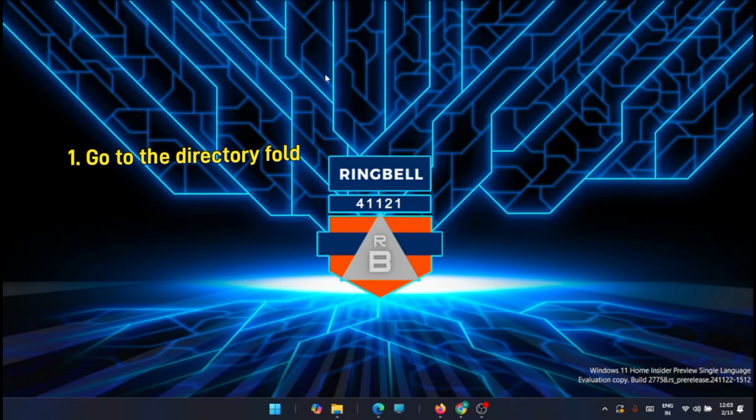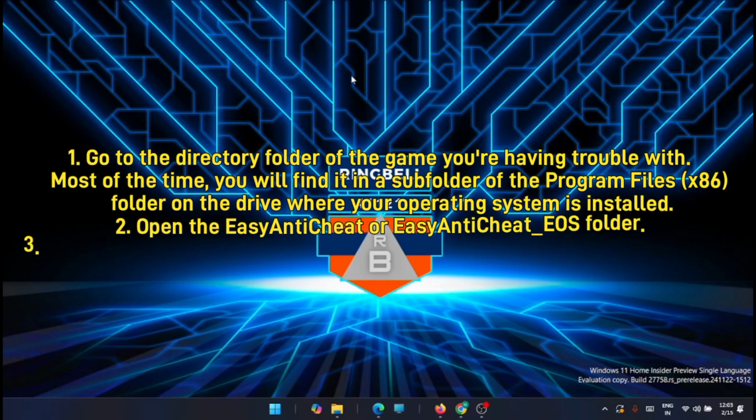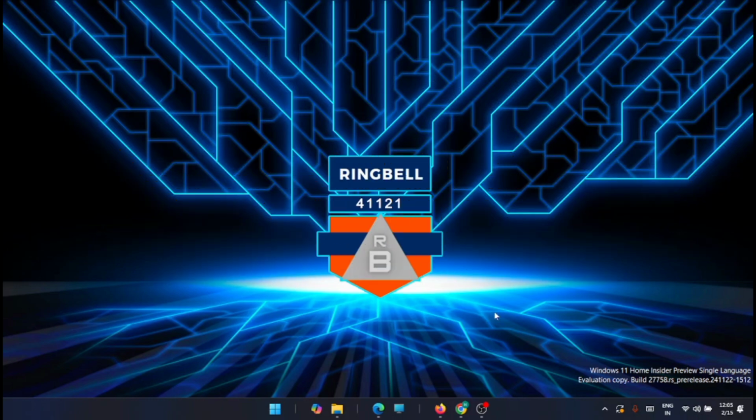So here are the things you can do. You have to go to the directory folder of the game you are having trouble with, and most of the time you will find it in a subfolder of Program Files. Then the third step is to locate the easyanticheat.sys or easyanticheat_us.sys file in the folder. Then right click on the file and click the delete icon.